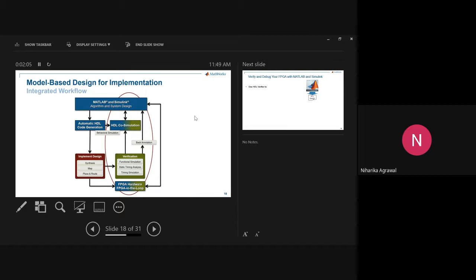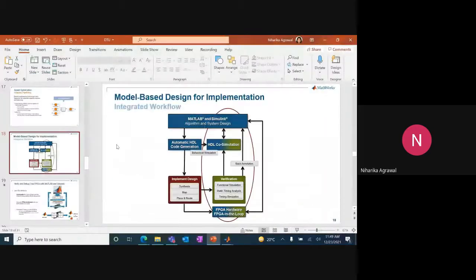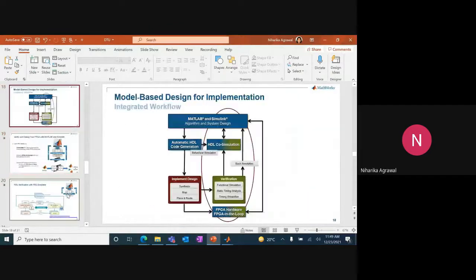Till now I have shown you the HDL code generation, how your bitstream is generated. Okay, before going to this, let me show you the FIL video. Okay, I can show you later.